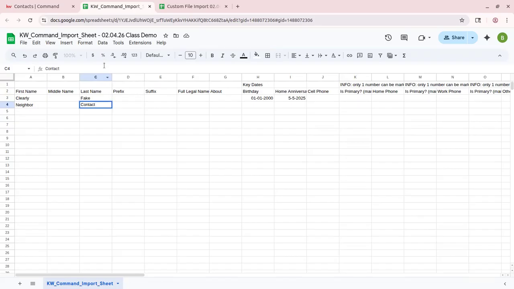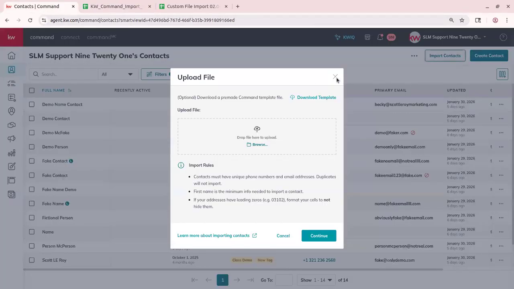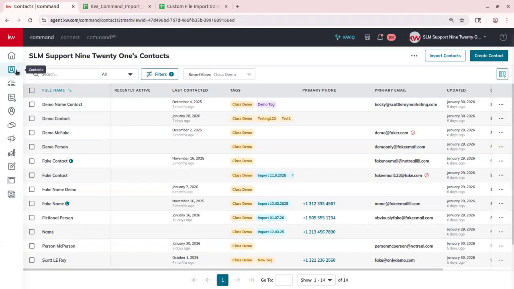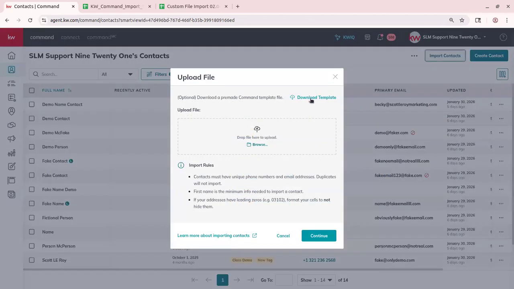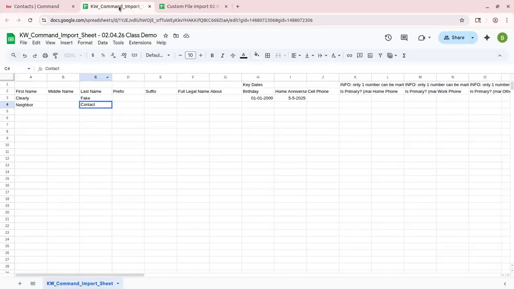I do see someone in the chat asked, where do you find the template? Missed it. No problem. If you go back to your contacts applet in Command, it's going to be that square with a person inside of it. If you click import contacts right here, this download template button is going to download that CSV file for you. And then you can just add the information into there.